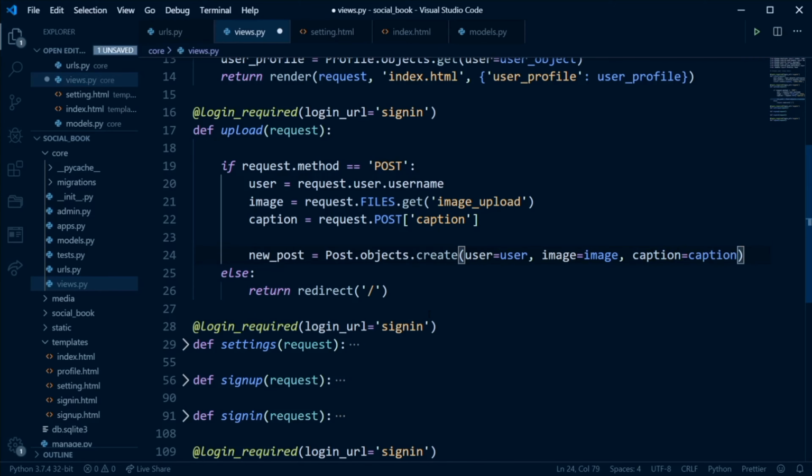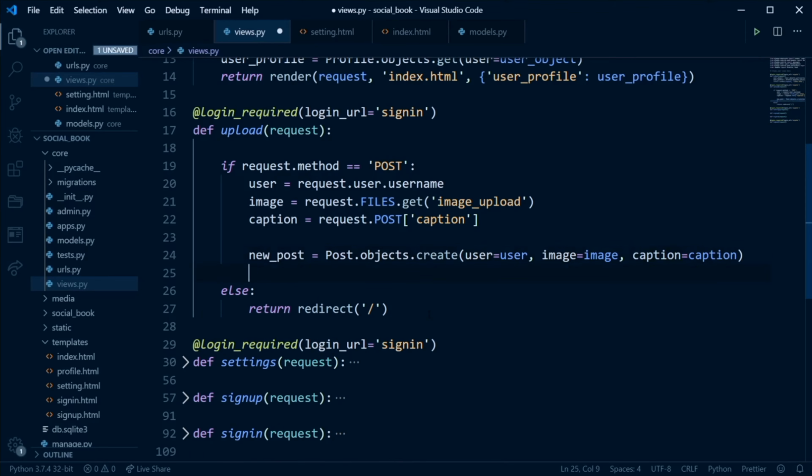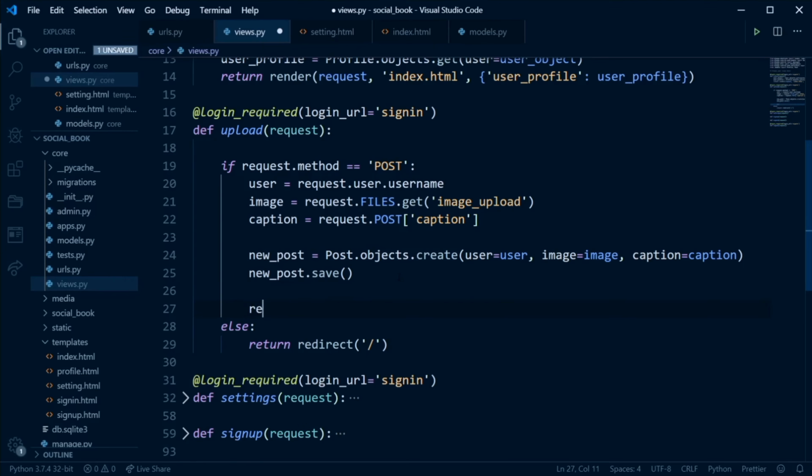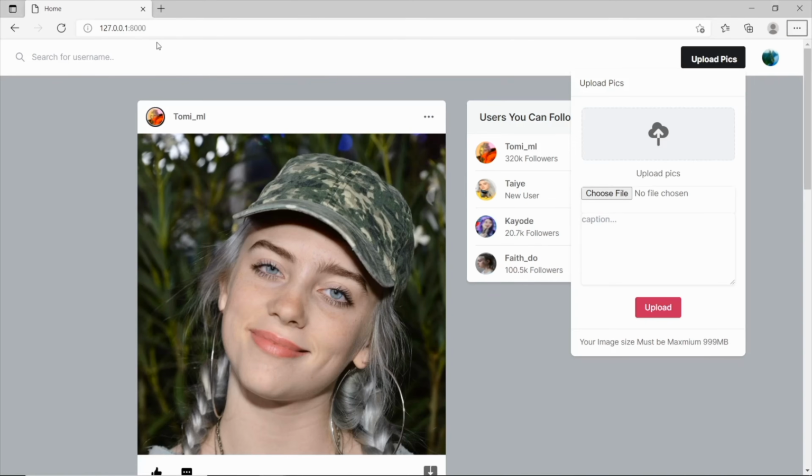Now that we've given it all these details, we can come to the next line and say new post. After saving it, we just want to redirect. Say return redirect to the home page. Now this should work. Come back here and let's hit refresh.